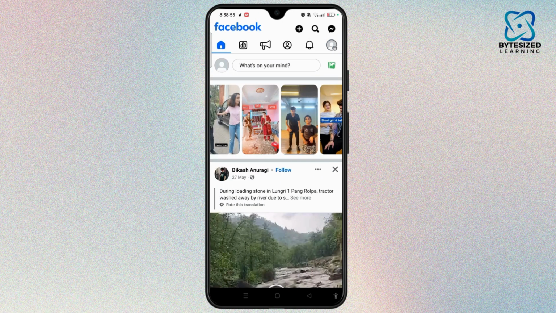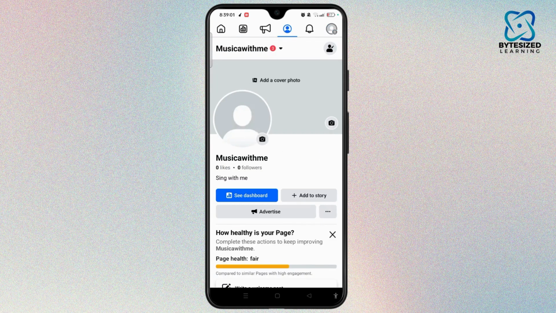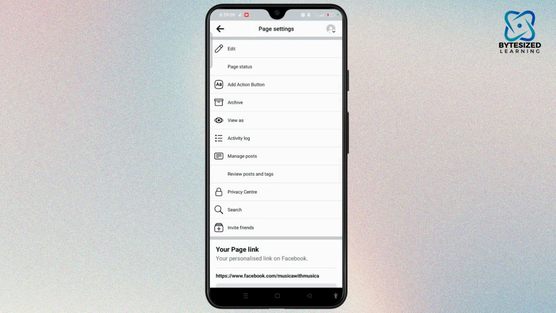To add the location on Facebook page, select the three line menu icon at the top right corner and select the profile. Once you're on this profile page of your Facebook page, you need to select the three dots next to advertise, and here on this page setting select edit icon.